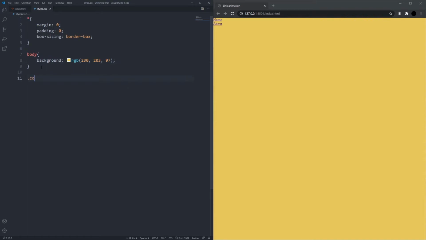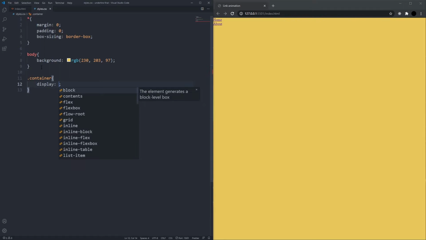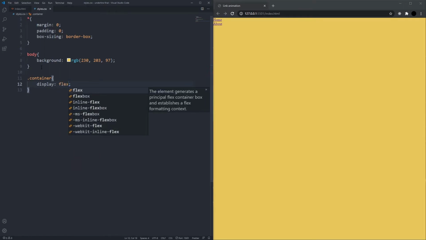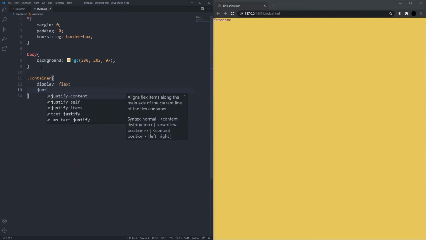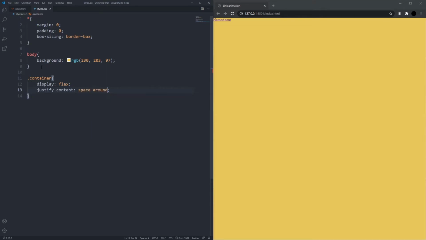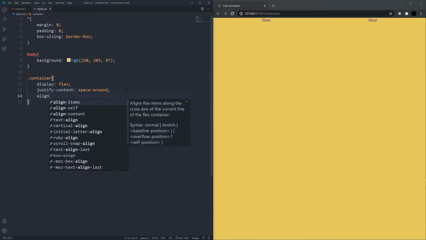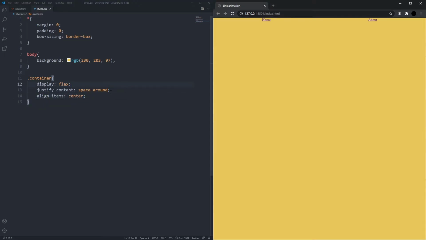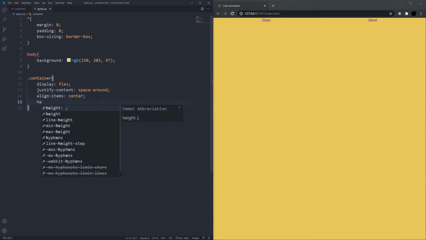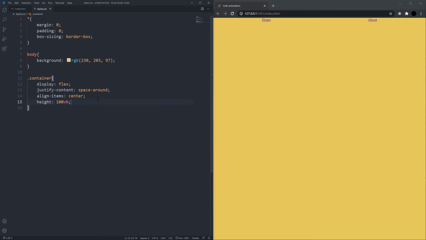Then we can go to our container and set the display to flex, justify content, space around. Right now you can see our links are spaced around evenly. We'll just put align items to center. This won't do anything because right now our height is very small, just taking up the height that is needed to store these links. We want the height instead to be 100 view height.